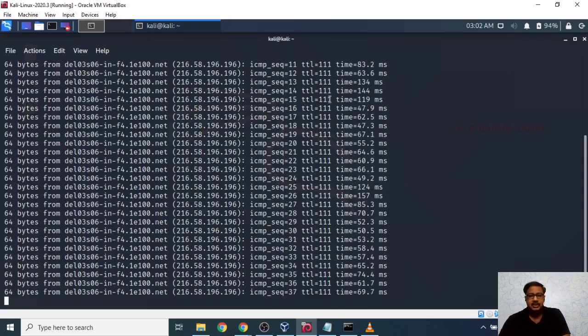So here TTL is 111. It means time to live, that is the maximum time within which the request needs to be sent and the reply received. Usually, if the time to live is less than 128, then we can assume that the connecting server is a Linux server. If it is greater than 128, then we can assume that the pinged server is running on the Windows operating system.